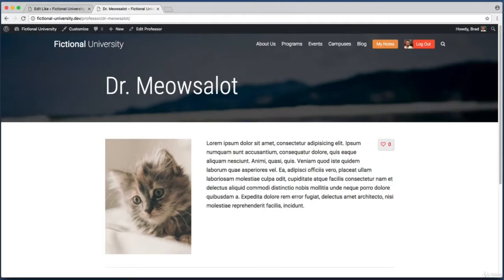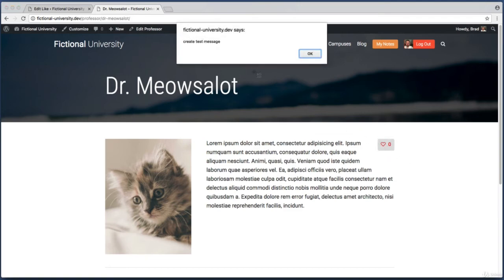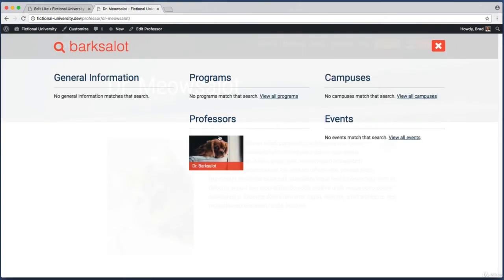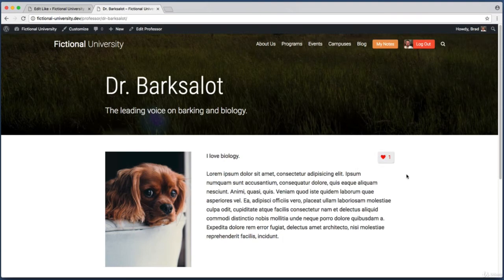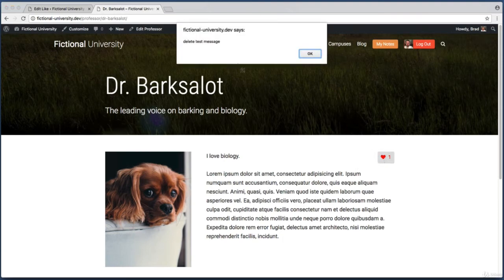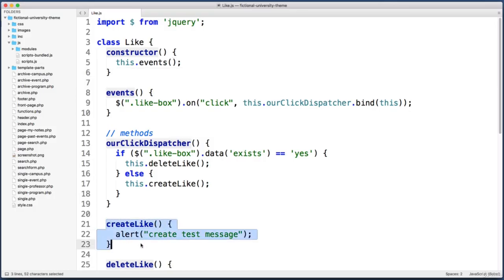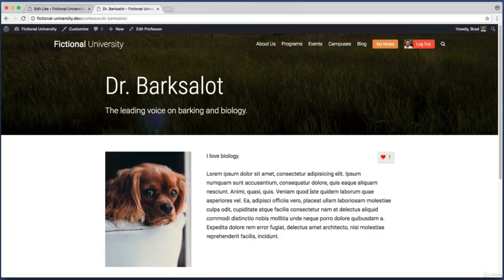And then back on the front end, let's test it out. So on this page, I have not liked this professor yet. So if I click this, cool, we see create test message, which makes sense. I would want to create a new like. But if I go to Professor Barks a Lot, which I have already liked, in this case, if I click the button, cool, we see delete test message. So this means we are firing the right methods at the right time. And this will allow users to click this button to toggle whatever their current status for the current professor is.